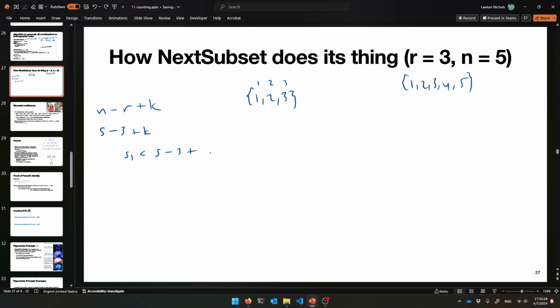We start those indices at 1. So is s1 less than 5 minus 3 plus 1, which is 3? Yeah, 1's less than 3 for sure. And then we also check the rest, since I want the rightmost one. So is s2 less than 5 minus 3 plus 2 now? Because k is 2, that's the index of the 2. Is the 2 less than 4? Yeah, it sure is. And then s3, is that less than 5 minus 3 plus 3, which is 5? So is 3 less than 5? Yeah, absolutely. And so that's going to be my sk.